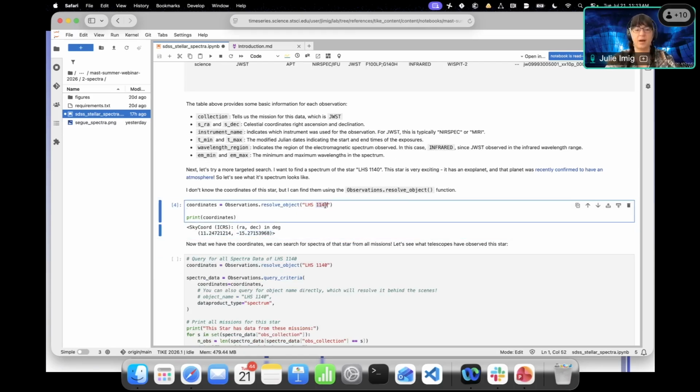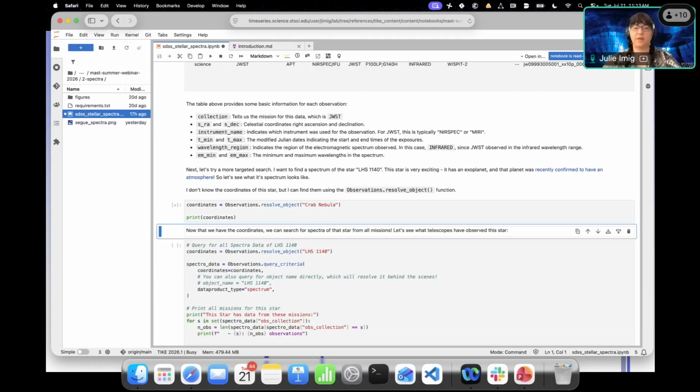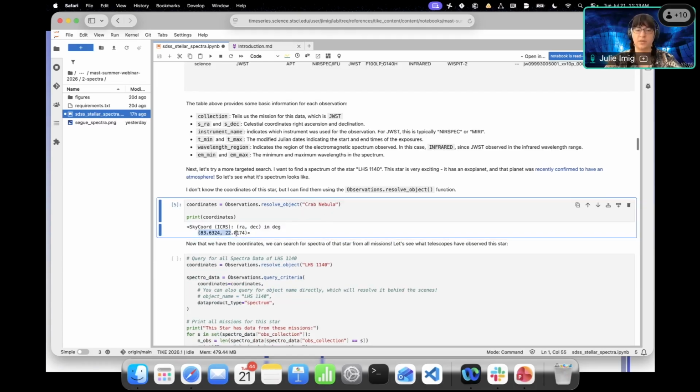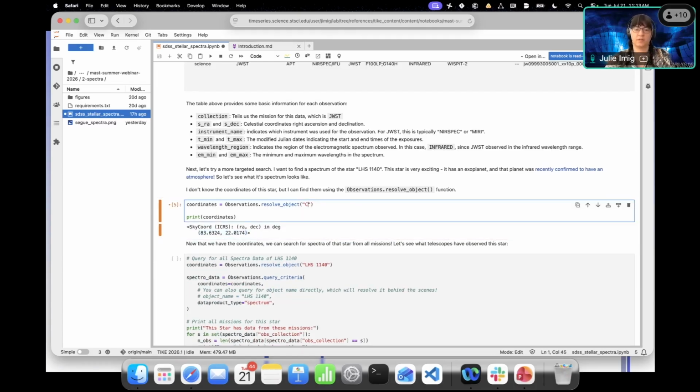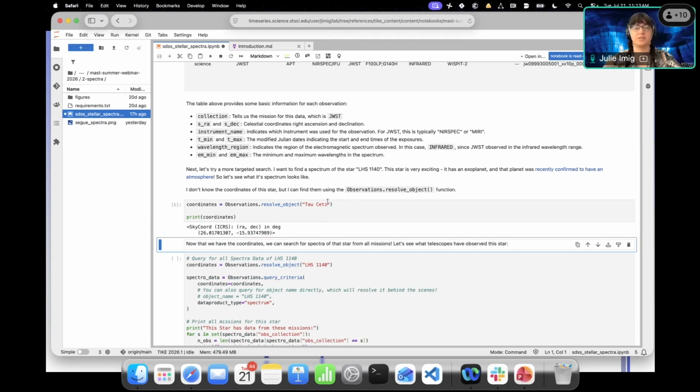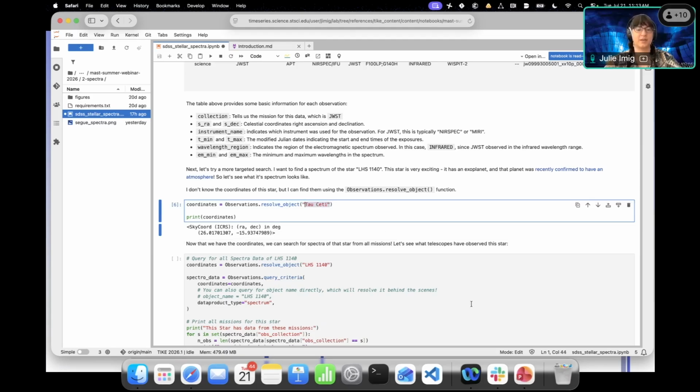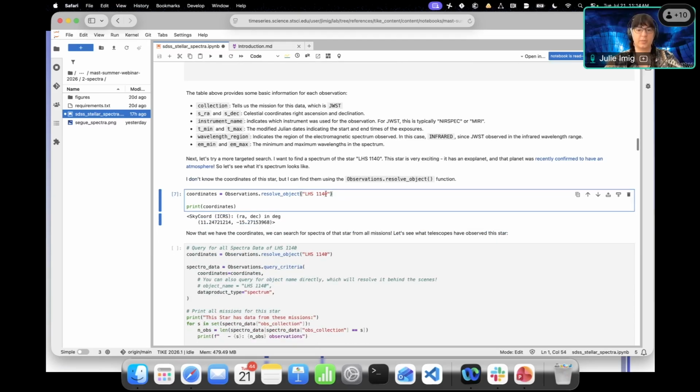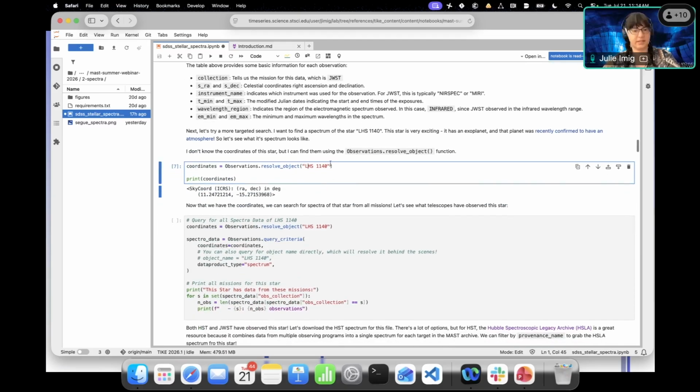And this works for any object you could possibly think of. If you want to know the coordinates of the Crab Nebula, for example, you can do that. Or if you want to know the coordinates of Tau Ceti, which is a star that was featured in the recent Project Hail Mary movie, you can do that. And these are the types of things you can do to search for data within MAST if you don't know the coordinates of the star off the top of your head. But I'll move back to this exoplanet hosting star for the rest of this example.